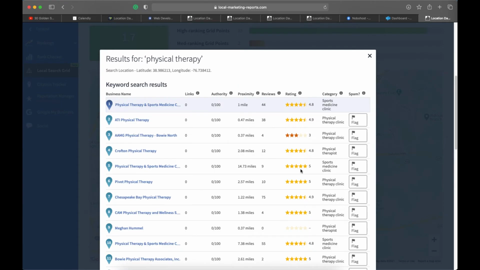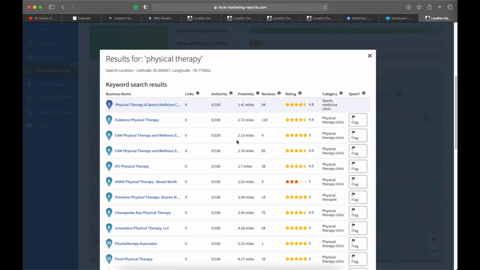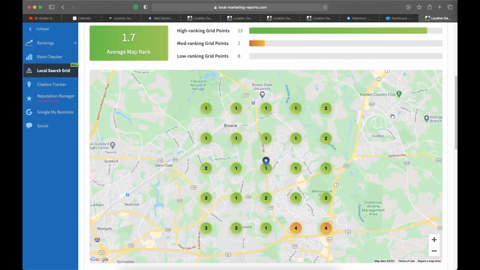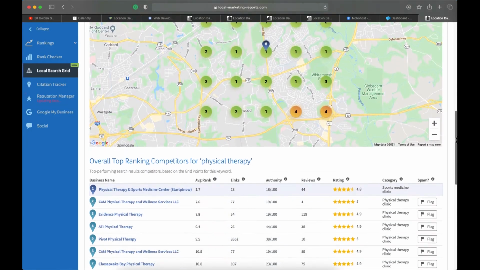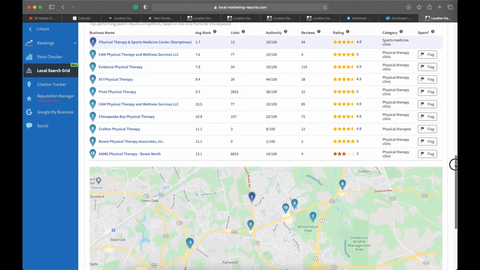You may click on each area to see the ranking table, competitors' average ranking, the distance of the ranking competitors, and more information about the situation. And when we scroll down, we may also find the overall top ranking competitor for each keyword. Basically, the locations we are working on are ranked in the first place for most of the keywords. In this example, the average ranking of this location is 1.7 and the closest competitor is 7.6.